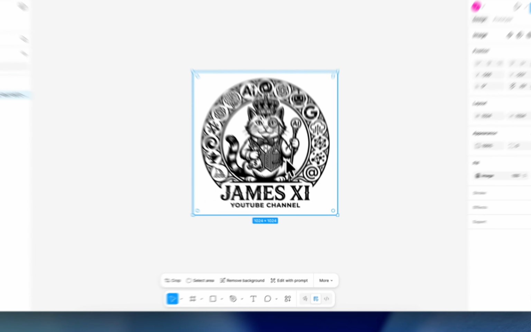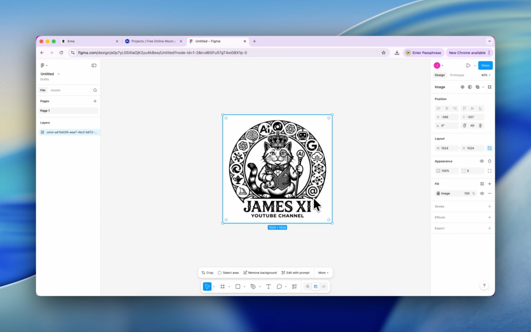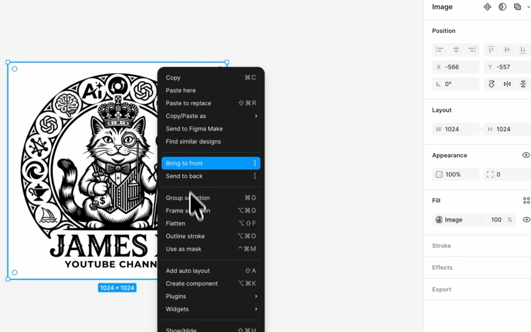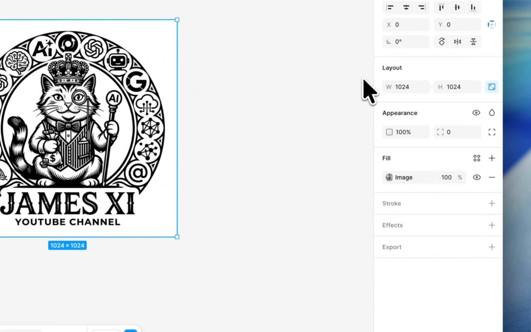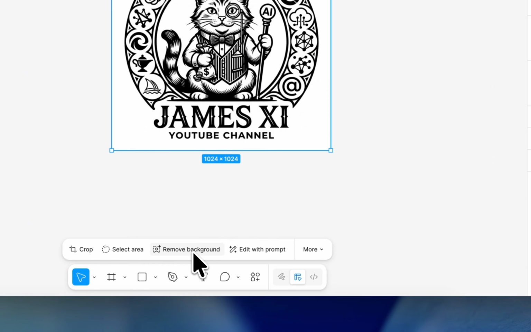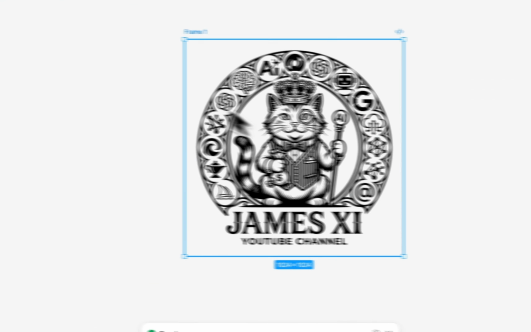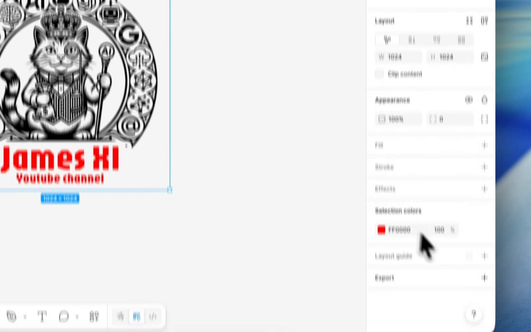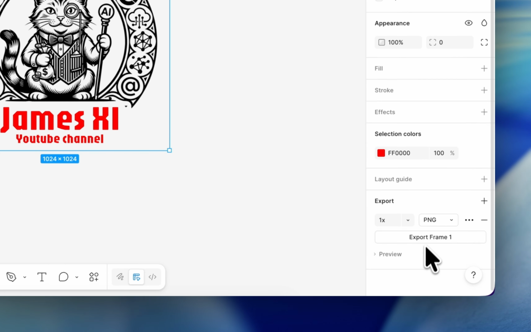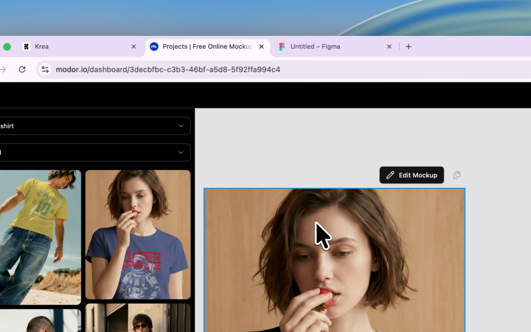And this time I might need to use Figma to help us do more editing. So first, let's create a frame. And second, select this image, and I want to remove the background. Now we have a transparent image. Alright, I think we have it. Just export it as a PNG and go back to our platform.